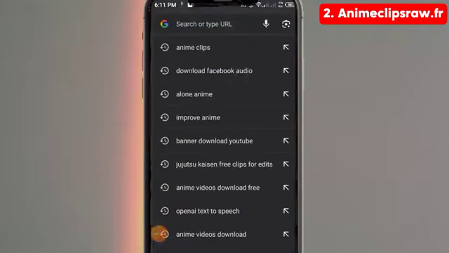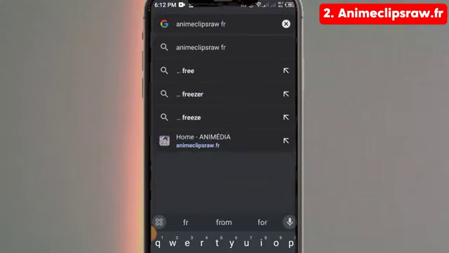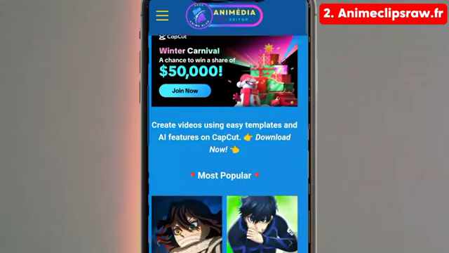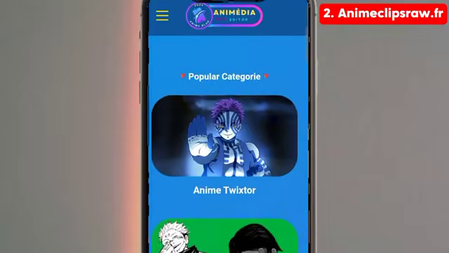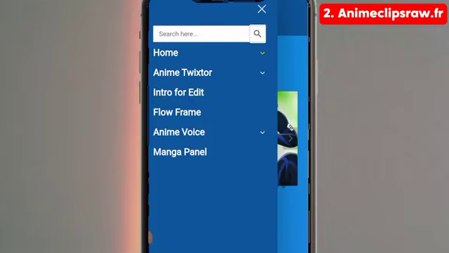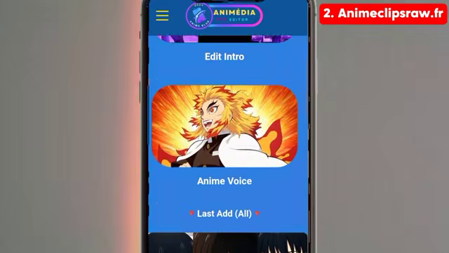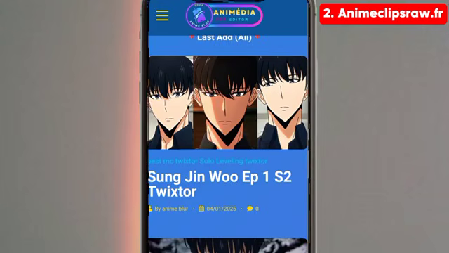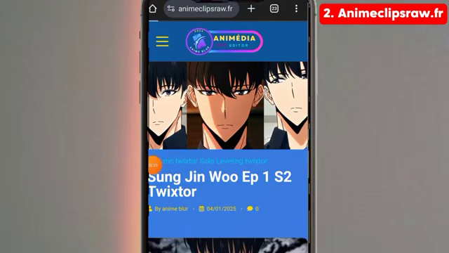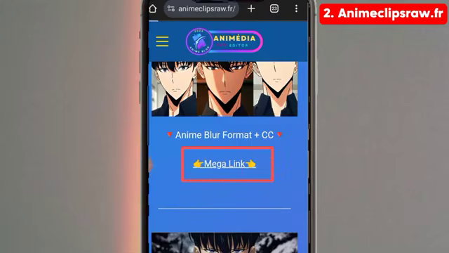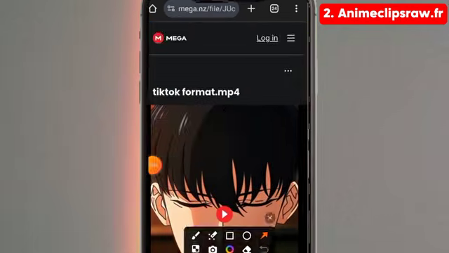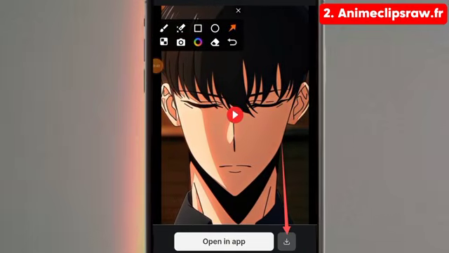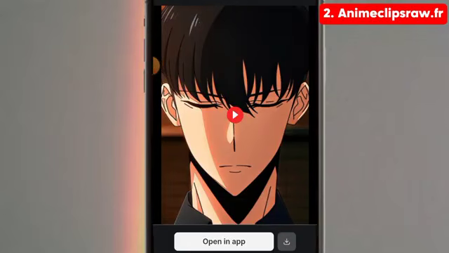The second website is animeclipsraw.fr. This is another excellent source for free anime clips. You can search for characters or pick from the available list. The site has multiple pages, and you can navigate to the next page for more clips. To download a clip, select the clip you want, and you'll be given a mega link button. Click on it. You'll be redirected to the mega website, where you can preview or download the clip.